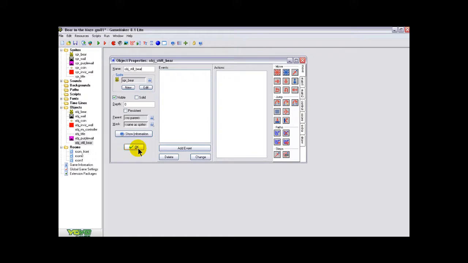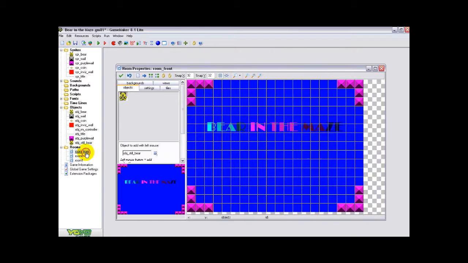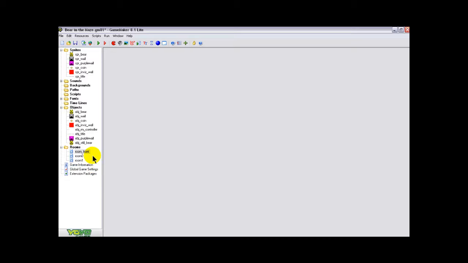And that way the player won't be able to move it around in the title screen. So make sure you've got the right kind of bear, obj still bear, and not the other one. And just click in a square in your room and put the bear inside.